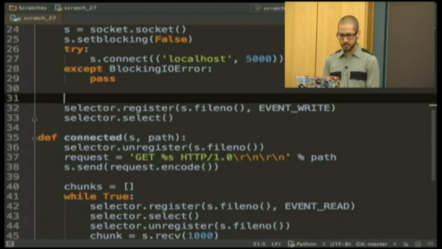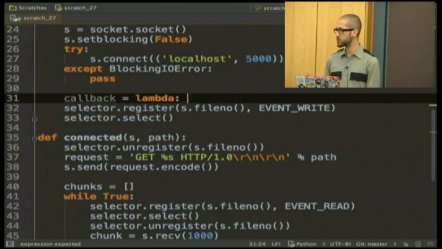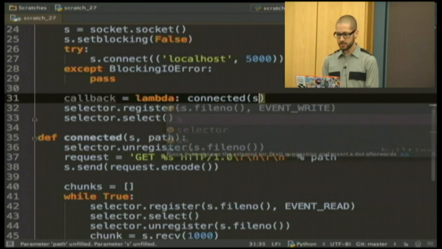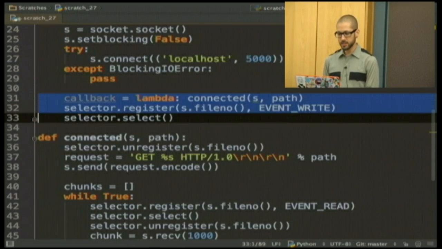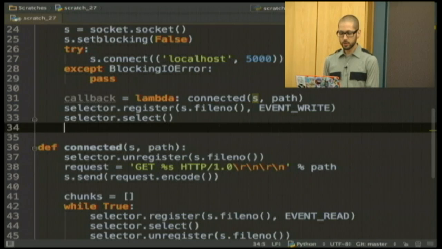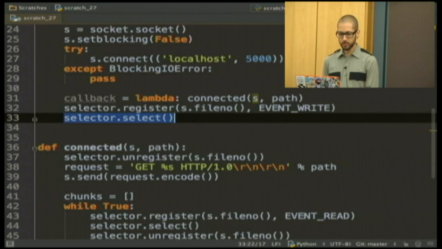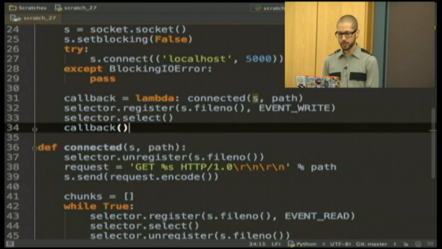And then up here, we want to define a callback. And what we're going to do is capture the data that we want to pass into the callback using a lambda as a closure. And that is a fancy way of just saying we're going to do this. Not that special. So we're going to then wait for the thing that we're waiting for, and when that's done, we're going to execute the callback.